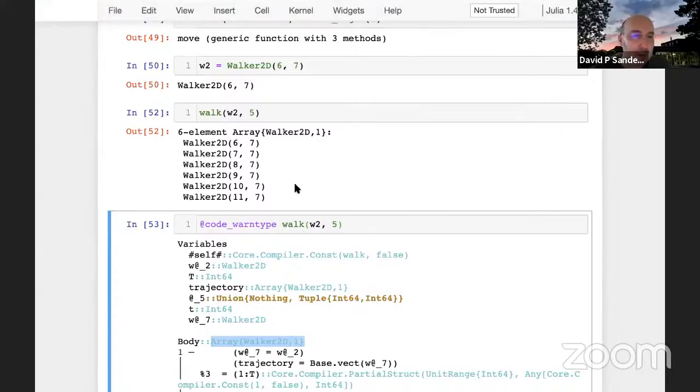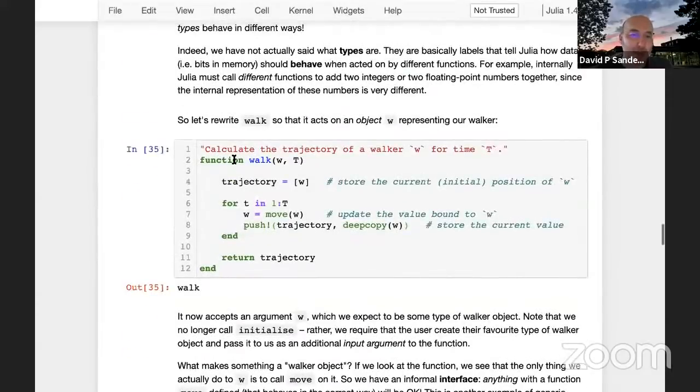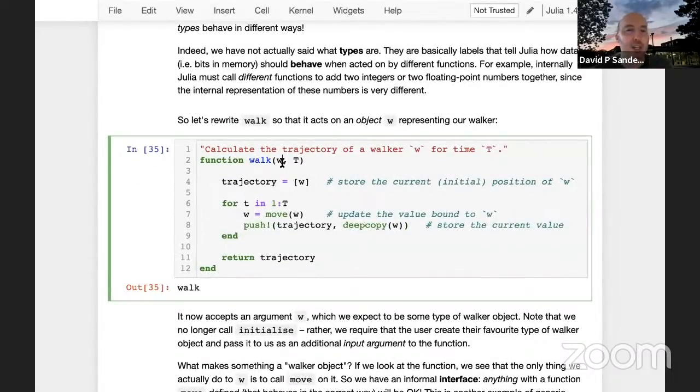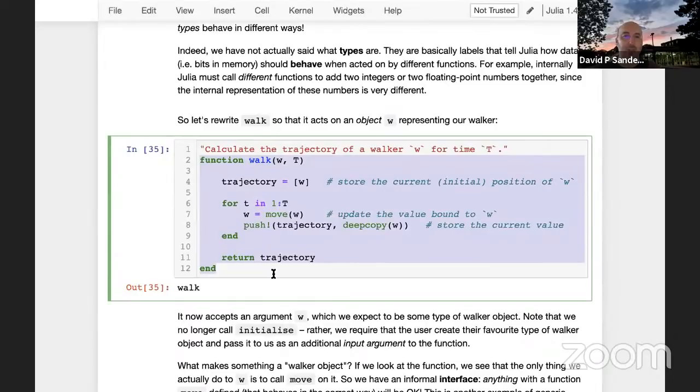Okay. So hopefully that's clear. So let's just go over that again. Let's go back to the definition of the walk function with the new version. So I'm passing in this object W. I'm not saying what type W is again, right? I don't talk about types here at all. But Julia will work out what type W is. I mean, it knows what type W is. It has a type. And so, for example, here it will create an array of objects of that type only. This array trajectory will only be able to store objects of that same type.